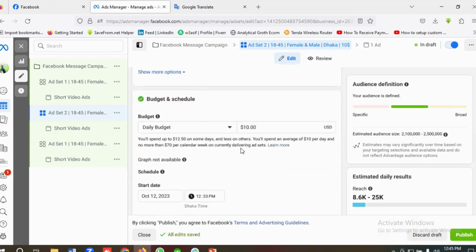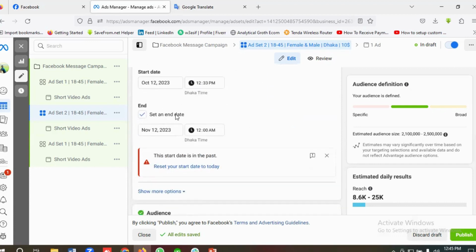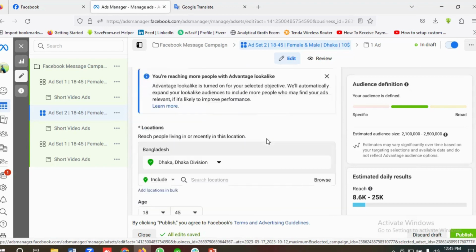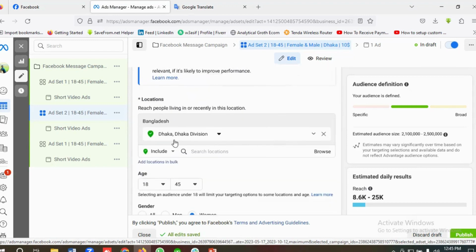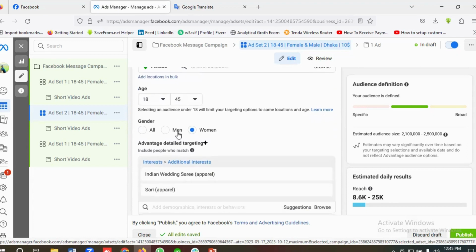If I scroll down a little bit, then in this ad set, I'll keep everything same other than the gender targeting. So the daily budget would be $10. Start date October 12th, end date November 12th, because I want to run the ad set for next 30 days for A/B testing, as I already told you. And as the location, I'm going to be giving the location as Dhaka, Bangladesh. The age range would be same as ad set 1. And as the gender, I'm going to be using all, instead of using women.